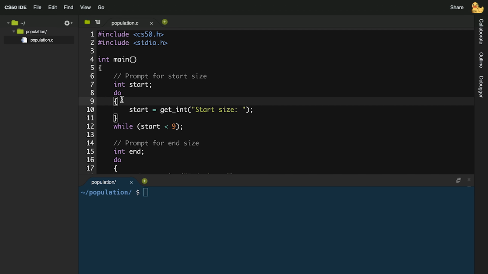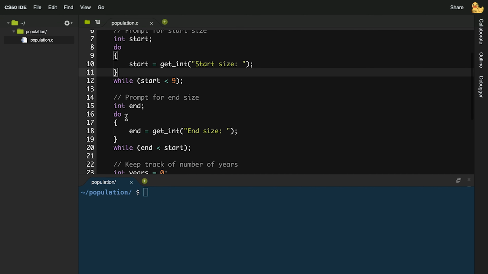So in order to continually reprompt the user for input until they provide us with a valid input, we here used a do-while loop, where we're going to repeatedly prompt the user for a start size as long as start is less than 9. If start is less than 9, that means the input is not valid, which means we need to prompt the user again. And so this loop will continue running until we ultimately get a value for start that we consider to be valid.